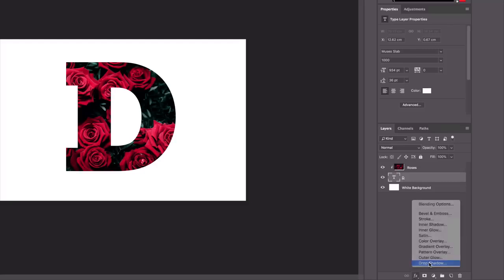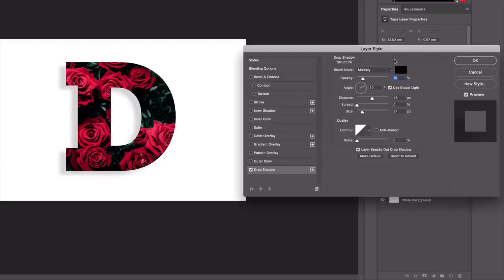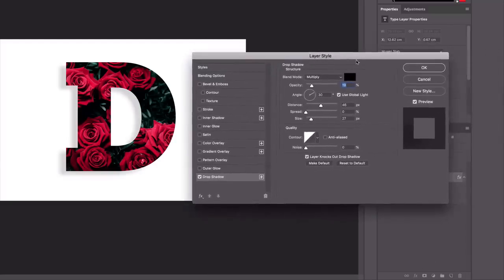I'm going to go to drop shadow and I'm going to mess about with this probably for 10 minutes trying to figure out what kind of drop shadow I want. The one thing you might have to do is the distance is going to be really small in the size because it remembers the last thing you did. And we're doing drop shadows on really small text.